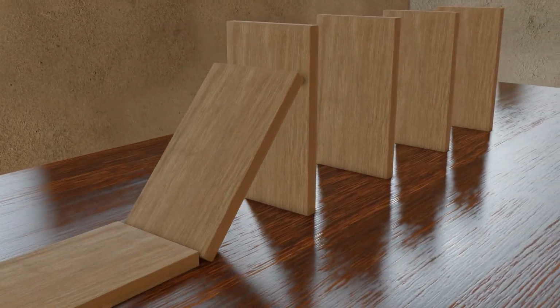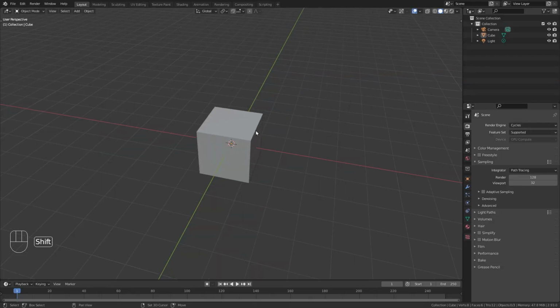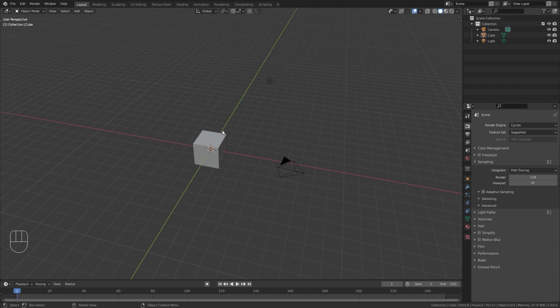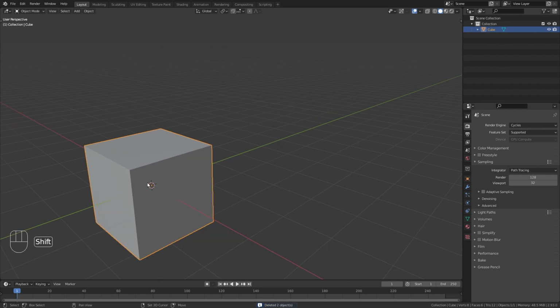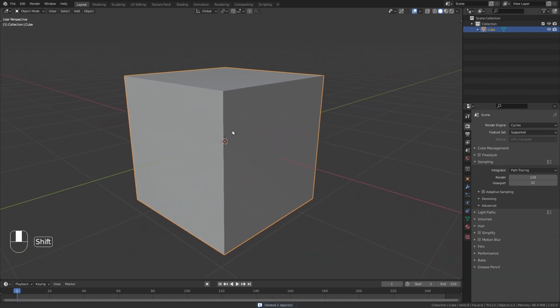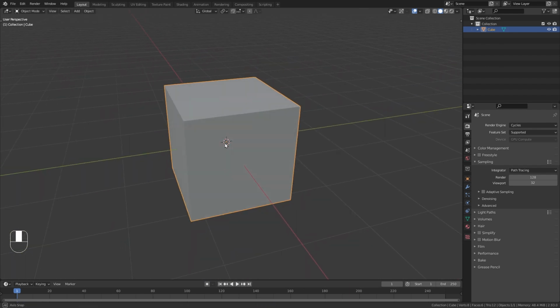Let's get started. Okay, so let's start off with a fresh Blender file. And first of all, let me delete this lamp and the camera. So just select them and press X to delete. We're gonna keep the cube as we're gonna use it to create our first domino stone.